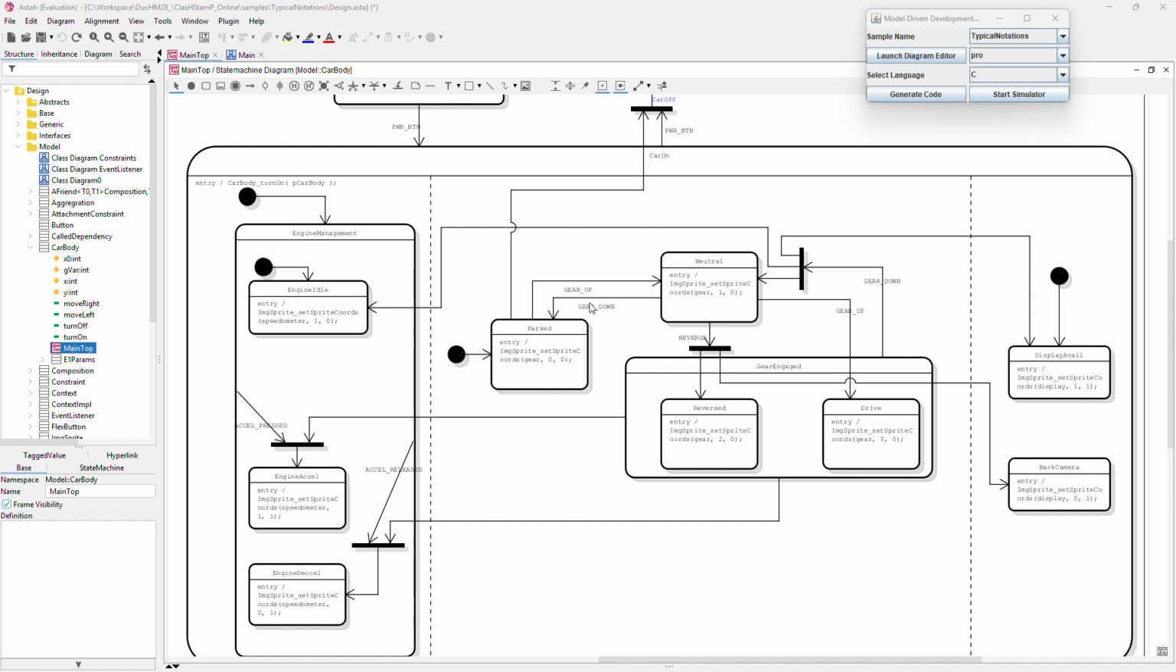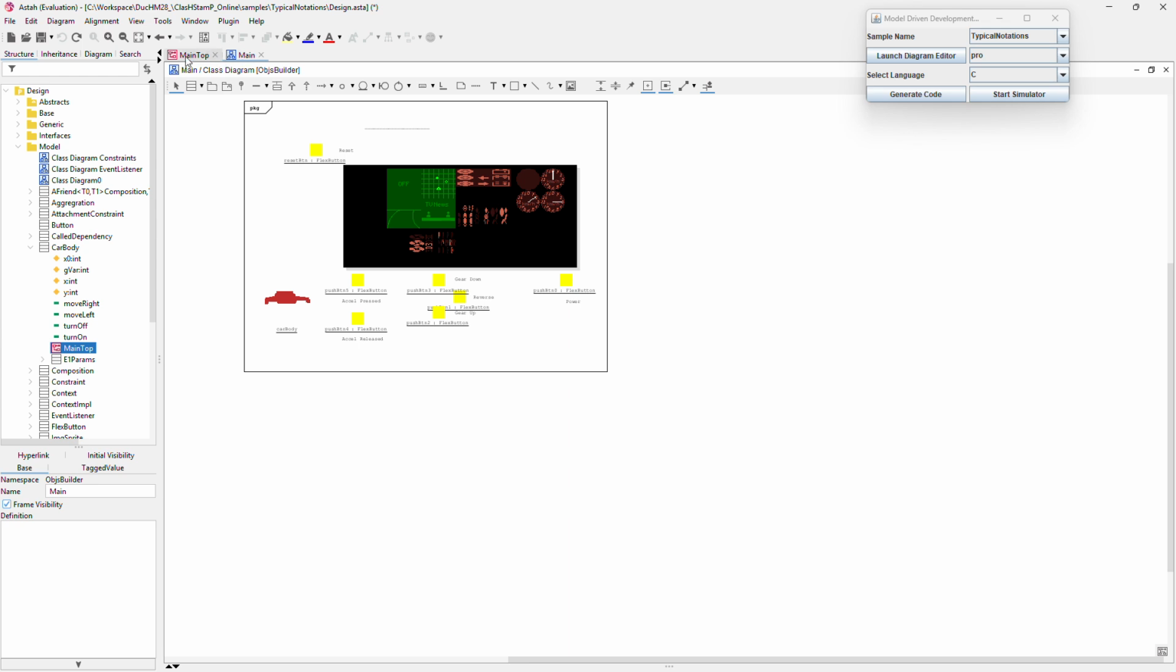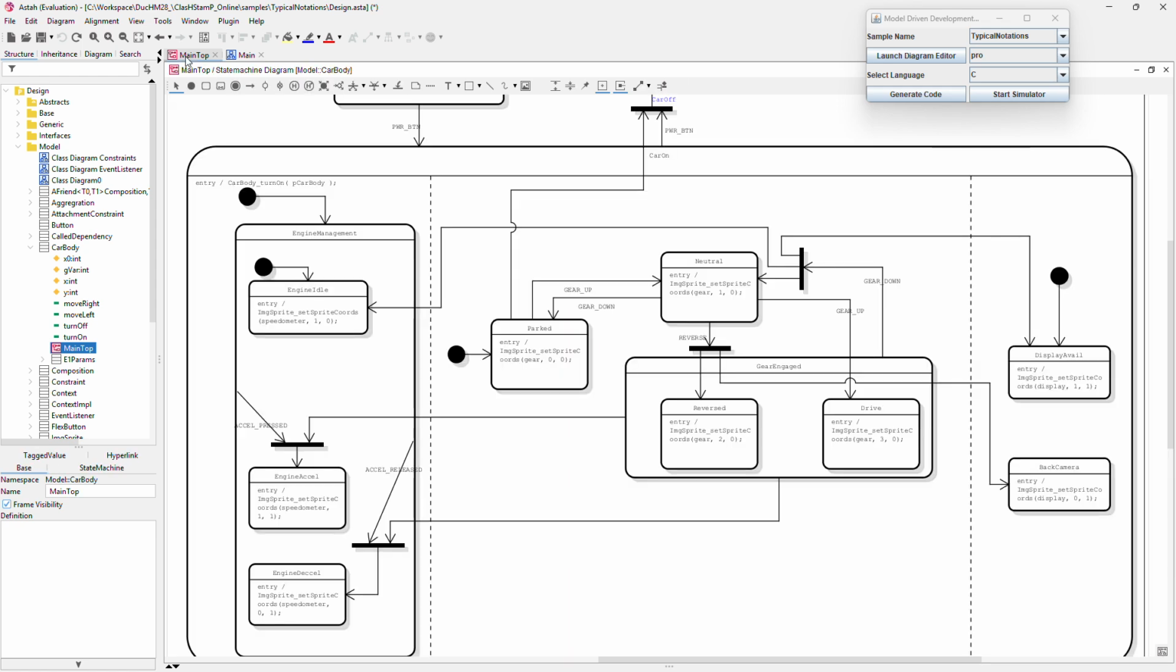What you see here is a complete model of a dashboard design, modeled in Astah and powered by the ClasHStamp simulation and generation engine. The beauty of this system is that it is not just a diagram.